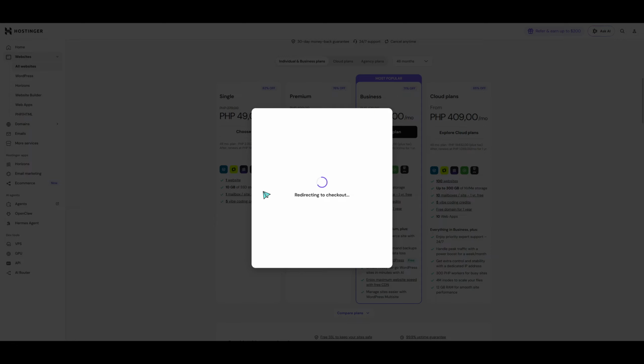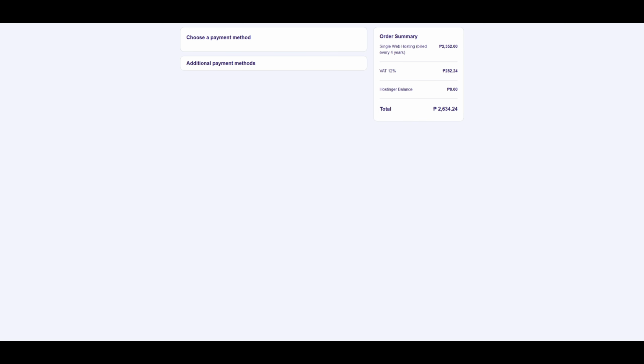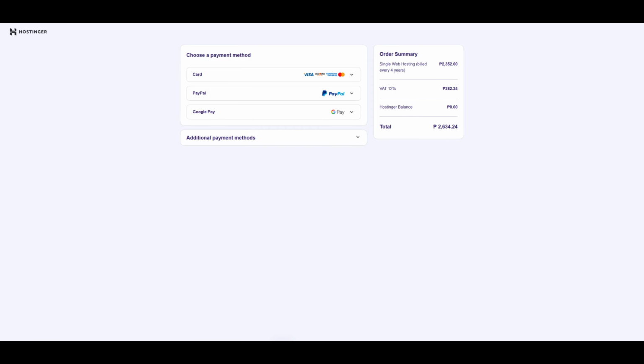Follow the on-screen instructions to complete the checkout process. Make sure all your billing details are entered correctly so there are no delays. And that's it. After the payment is successful, your subscription should be activated, and you'll be ready to continue setting up your hosting and website inside Hostinger. If you're following along while signing up, just move carefully from one screen to the next and double-check your selections before confirming the purchase.